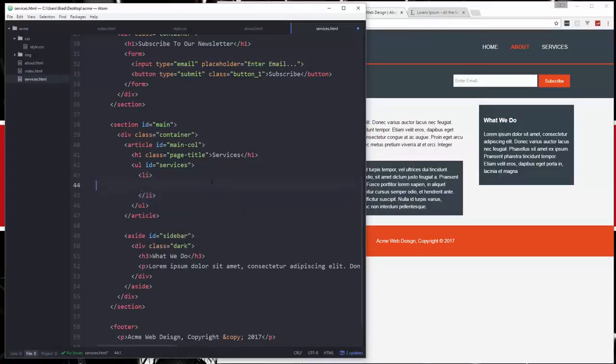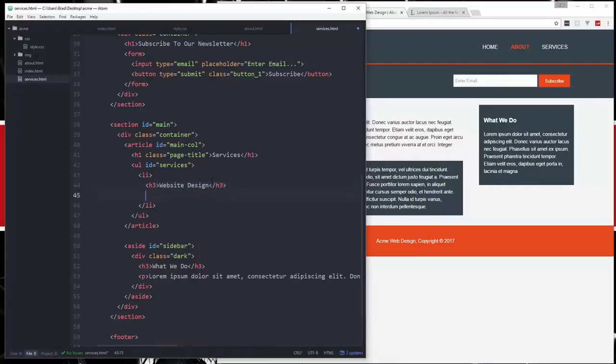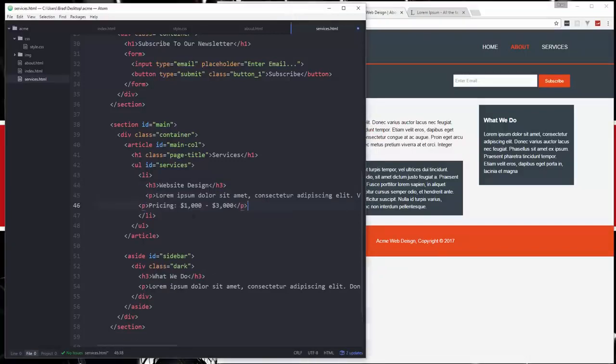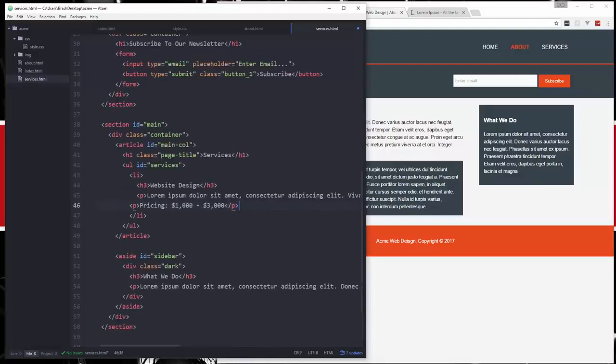Now each list item is going to have an H3. Okay, so this service will say website design. And we're going to have a paragraph. I'm just going to paste this in. Okay, so we have one paragraph with some dummy text. And then we have another paragraph that has the pricing.